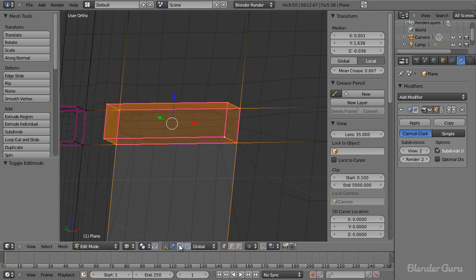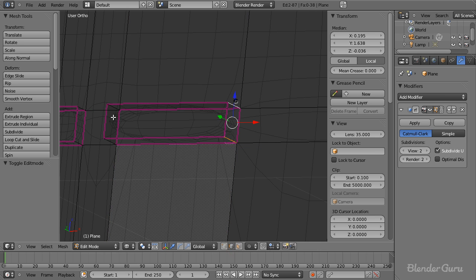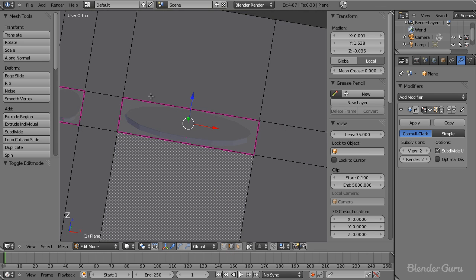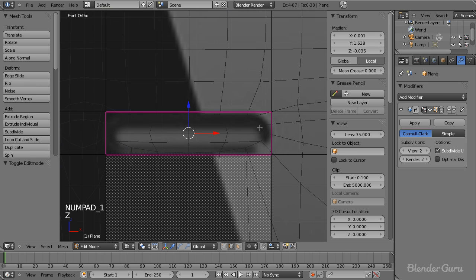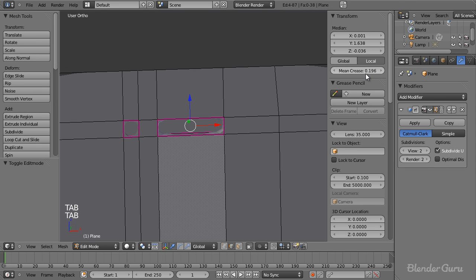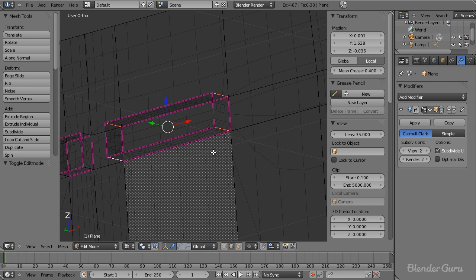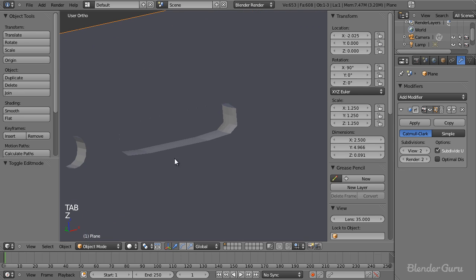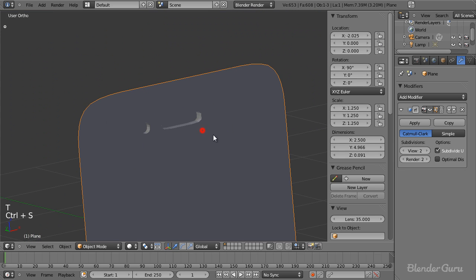I'm going to select these edges here just so that it's not round, because the actual shape of the earpiece is slightly more squarish than that. So I might just give that a 0.2, 0.4. Yeah, that's pretty good. So go ahead and save it.